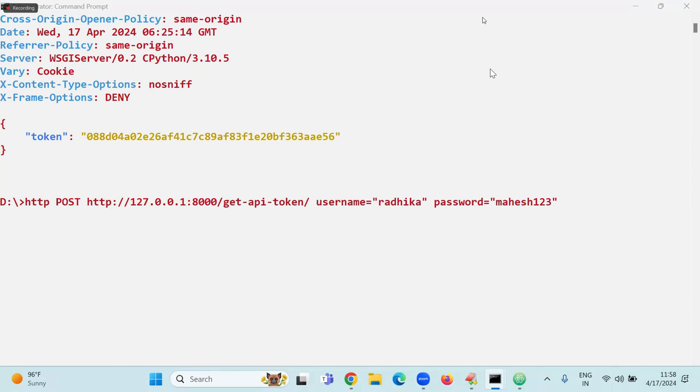He is telling, is it creating a token for Radhika? Correct? What will happen, Mary, then?